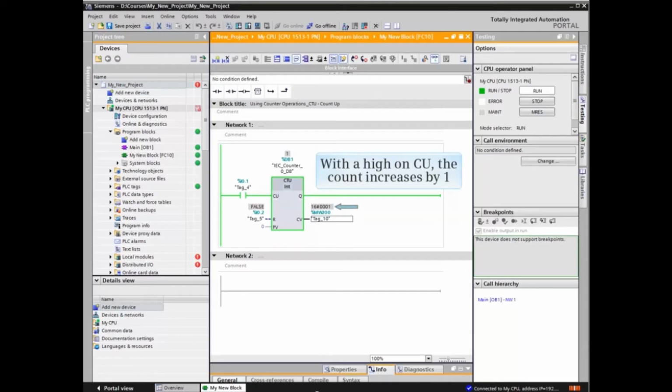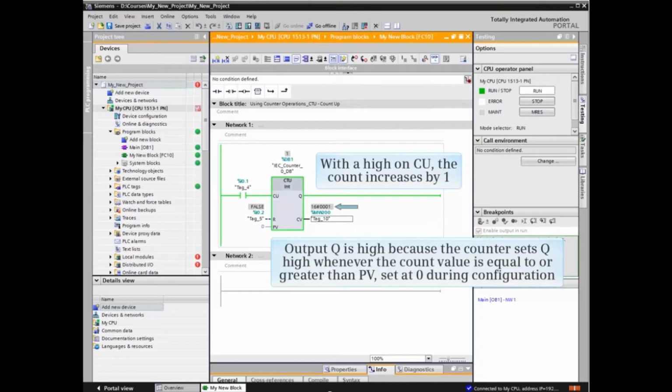Note that with a high on CU, the count increases by 1. Also note that the output Q is high because the counter sets Q high whenever the count value is equal to or greater than PV, which was set at 0 during configuration.